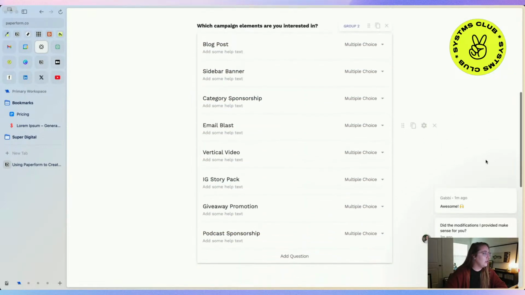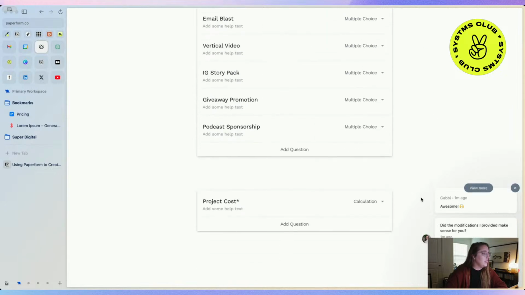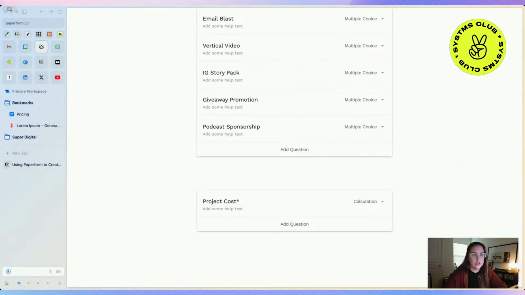And what we want to do actually is, let me see, let me message Paperform back. Perfect. Thank you so much. Okay. Awesome.